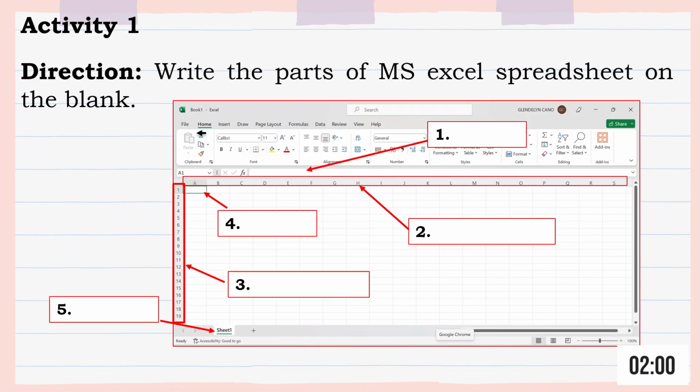Okay, for our activity number 1. Activity number 1, write the parts of Microsoft Excel on the blank. Okay, number 1. I'll give you 2 minutes. Go.